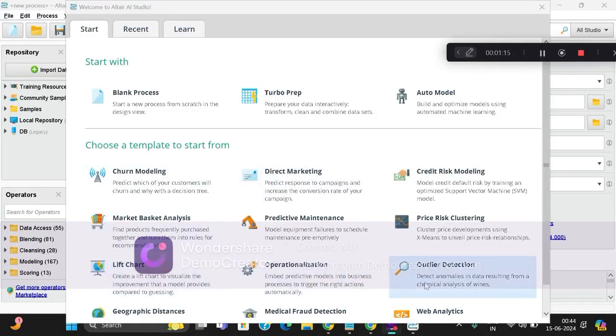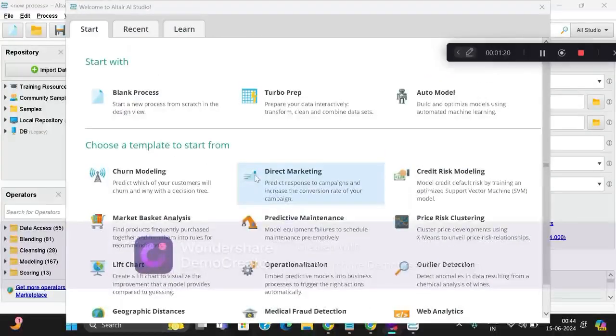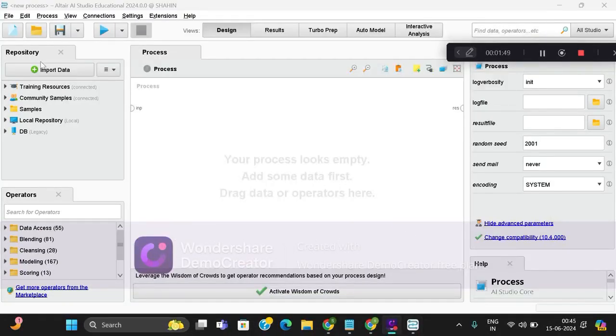Some of the templates have already been given to you that you can use for the analysis, but for now, I will choose blank process to start with. This is the repository panel, operator panel, process panel, and this is the process design that we will be using.